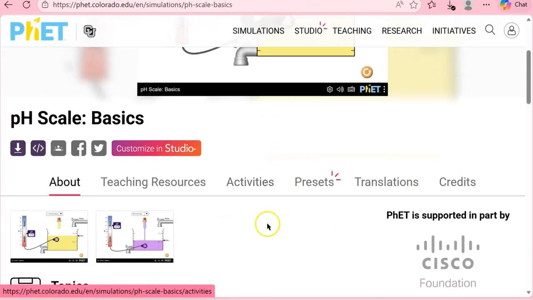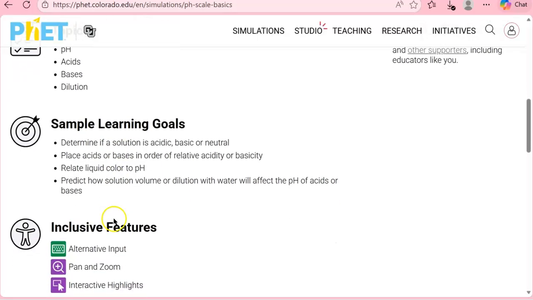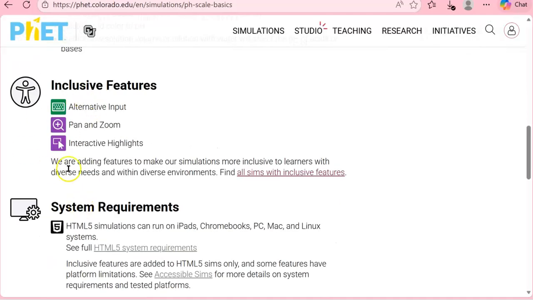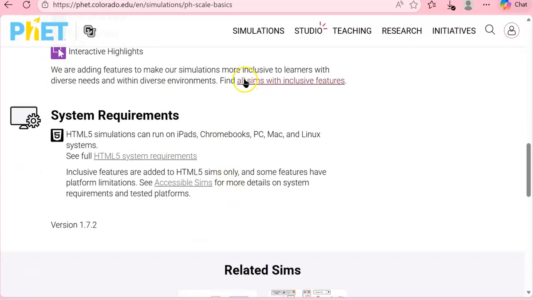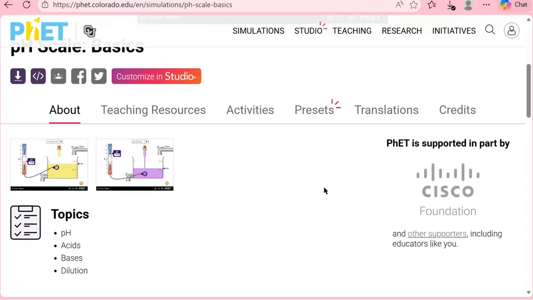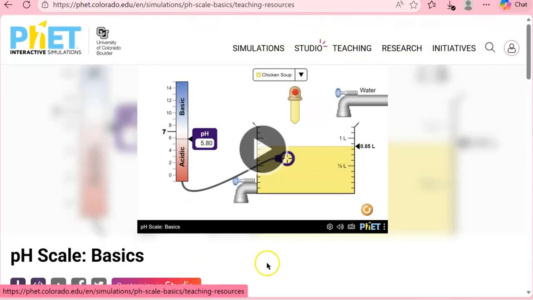So you can see here are the topics that it goes over, learning goals. Here are our inclusive features for this one specifically. And then you can click this link for more sims with inclusive features. And then this is what your system requires for using this simulation. And then over here we have a teaching resources tab.